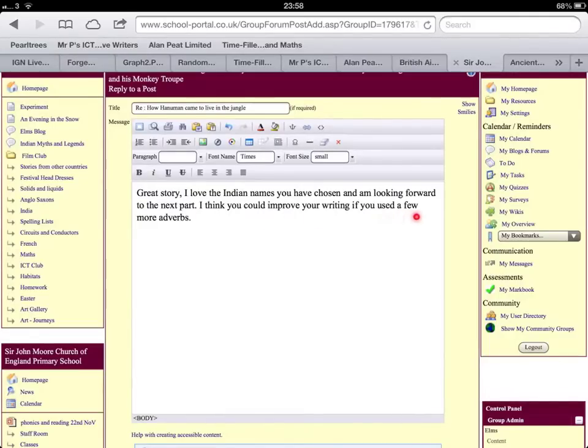I think you could improve your writing if you used a few more adverbs. So I've said something positive that I thought was good about it, and I've given them a tip on how they could improve their writing. Once you've done that, you need to scroll down again and you need to click on a button at the bottom, which I'll show you.